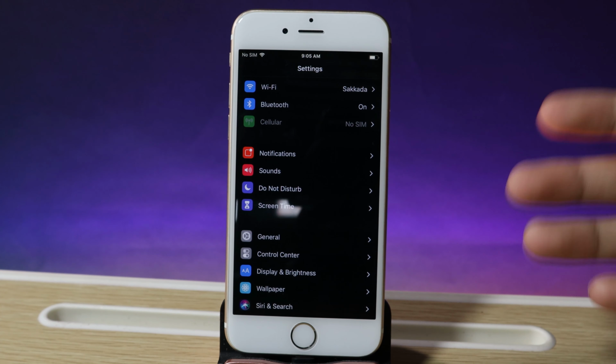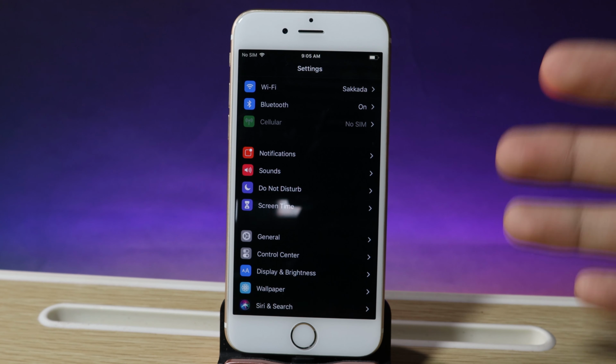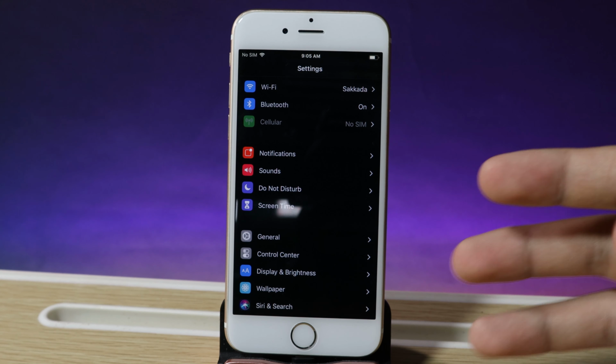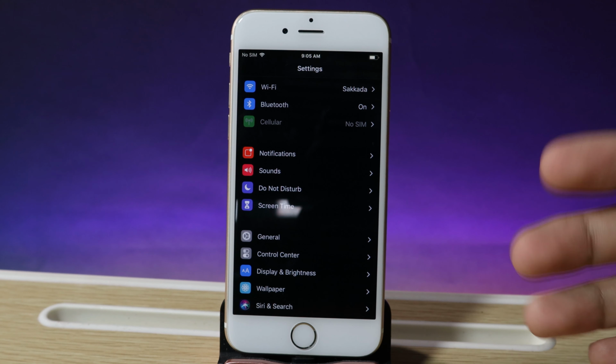Now with this method you need to jailbreak your phone. If you haven't, you can check my previous video from my channel. I have done a ton of videos about that.